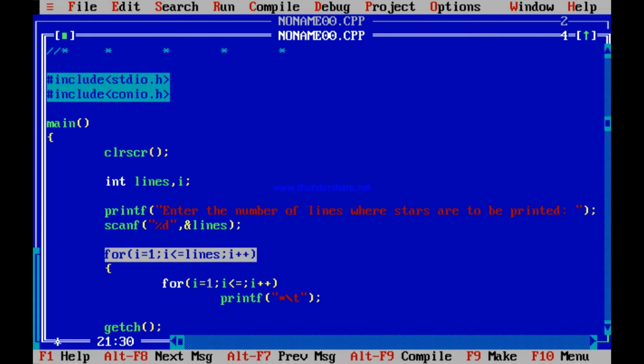Check out what I am saying. First time you enter, i equal to 1. i equal to 1 means you are entering the first line. Second time when you come back to this for loop, i will become 2, so you are entering the second line. Next time when you come to this for loop, you enter with i equal to 3, you are in the third line. So i actually indicates in which line you are present.